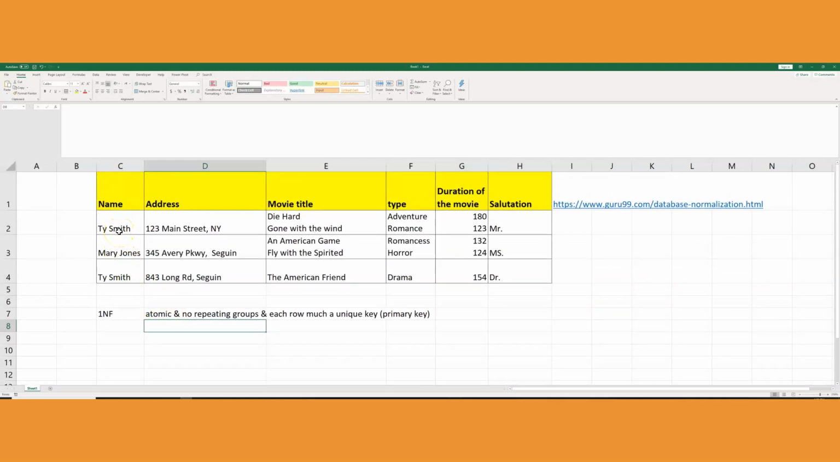If you take a look at our table here, you notice that the name is not in atomic form. We have the first name and the last name, so I need to break that into two attributes: the first one is first name, and the second one is last name. If you take a look at the movie titles, we have a repeating group. We have two titles for movies that Ty Smith rented, and as a result of having two movie titles in one cell, we have two types.